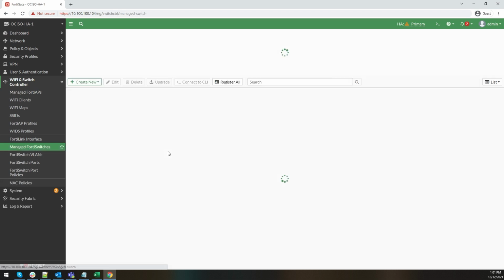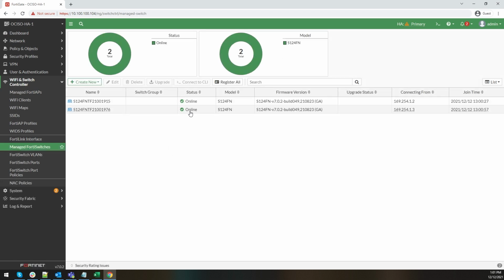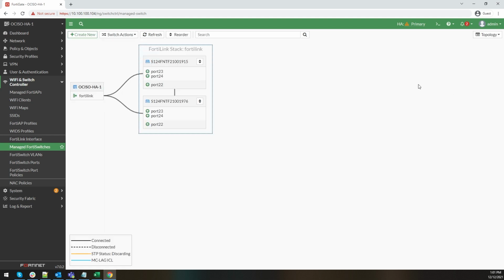Now these guys should be coming online. They're already online. You can see they're already running 7.0, and if we look at their topology, they show us a stack. Very, very simple, very, very straightforward. I have these guys cabled the way they are because I'm not using any level of MC-LAG. This is a smaller environment that's not going to push a lot of bandwidth. So we don't have to worry about a whole lot of that. It's mostly documentation and various scans.